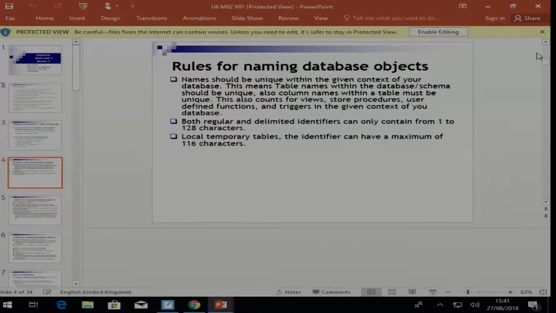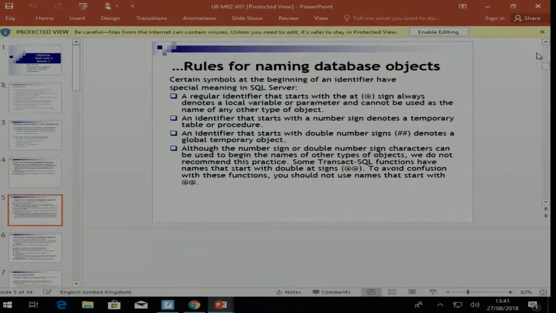Now, there's some rules for naming database objects in terms of the length and what can you have for regular and delimited identifiers for the length of that. I personally think that you have a problem if you are going to name something 128 characters long as the name of your identifier. You need to reevaluate it a bit.